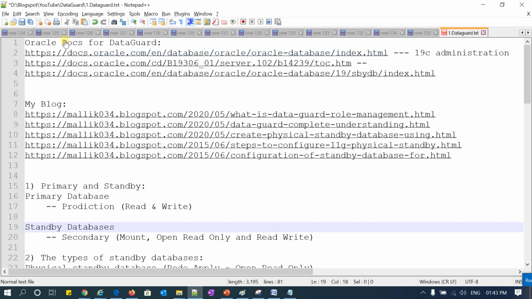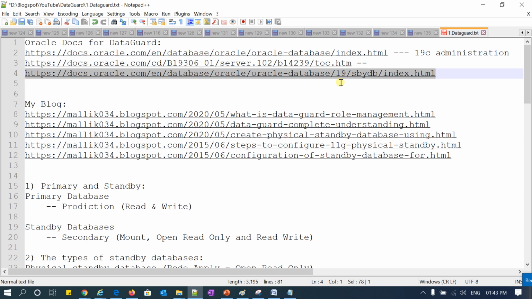Okay, so there are a couple of Oracle documents I mention here. You can go to docs.oracle.com, where there is the Oracle 19C database, and you can go through their administration guide and fundamentals guide. There is also a standby database guide for 19C that you can always refer to. It has everything from A to Z, from the beginning to all the advanced features.